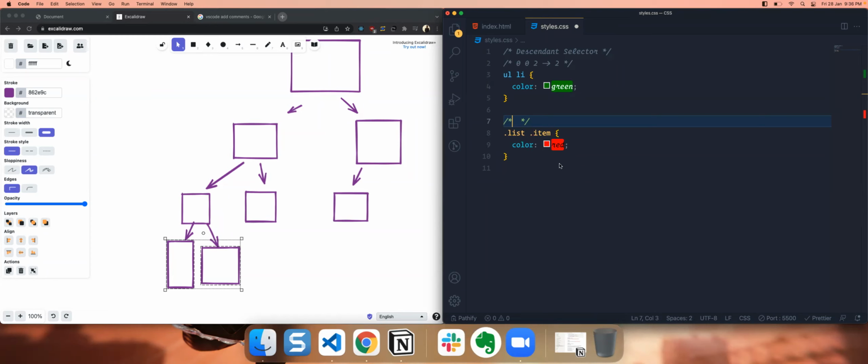And the answer is 20. That's correct. 0 0 0 से start करेंगे. 0 0 0. And because there are no IDs, ये 0 रहेगा. Because there are two classes, this will become 2. And because there are no elements, this will become 0. So ultimately the answer will be 20. Let's go with one more example.